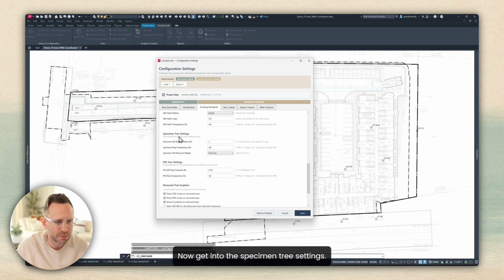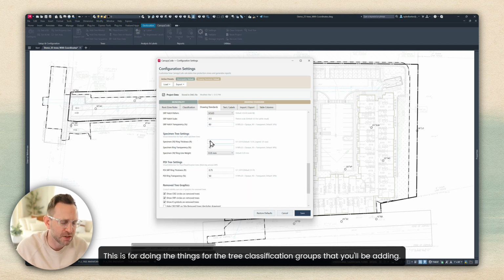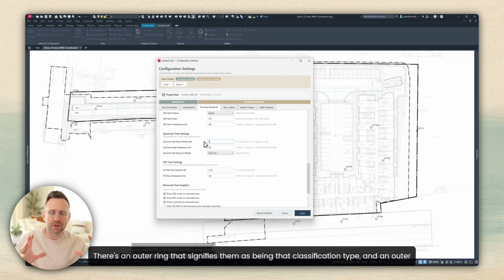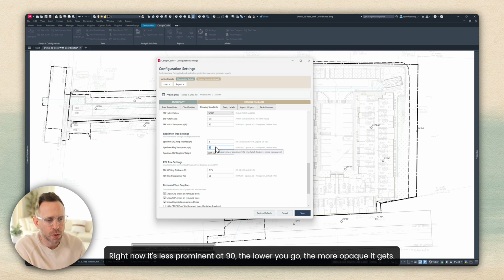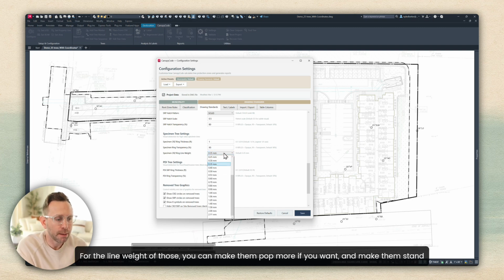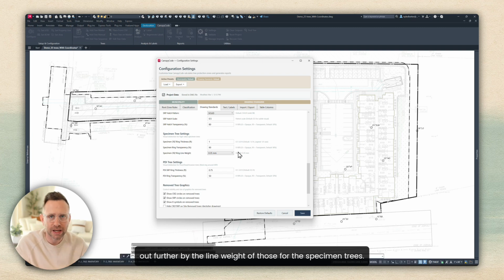So back now getting to the specimen tree settings. This is for the tree classification groups that you'll be adding. There's an outer ring that signifies them as being that classification type, and for the outer ring you can change the thickness, or you can make the transparency of that ring more prominent. Right now it's less prominent at 90. The lower you go, the more opaque it gets. For the line weight of those, you can make them pop more and stand out further for the specimen trees.